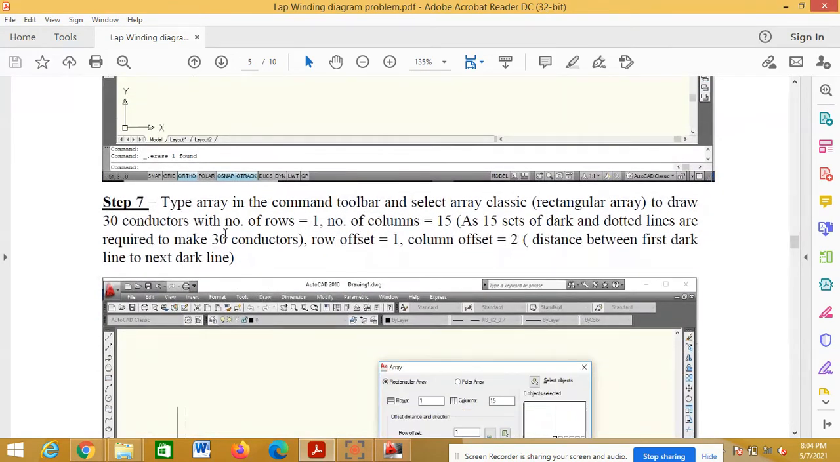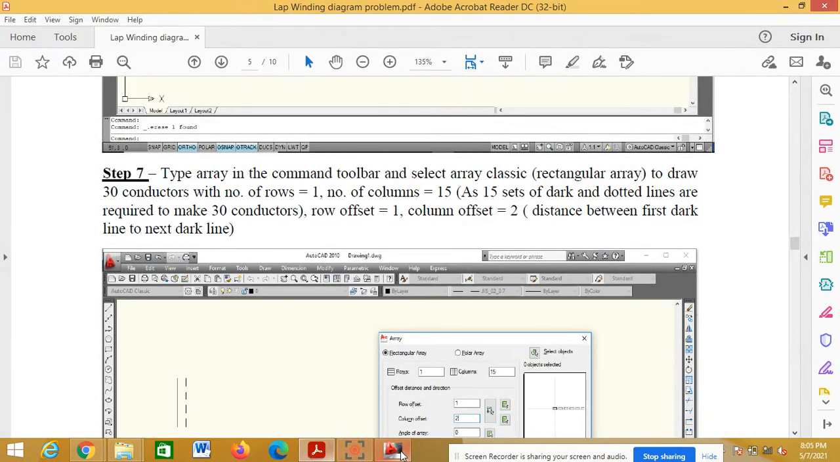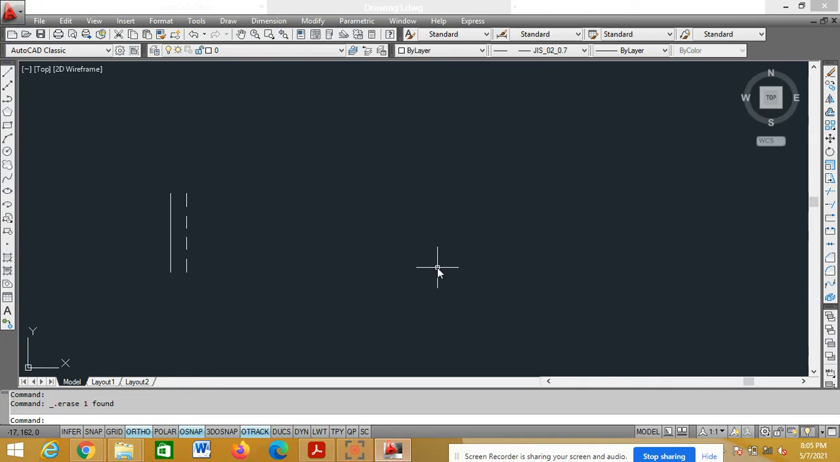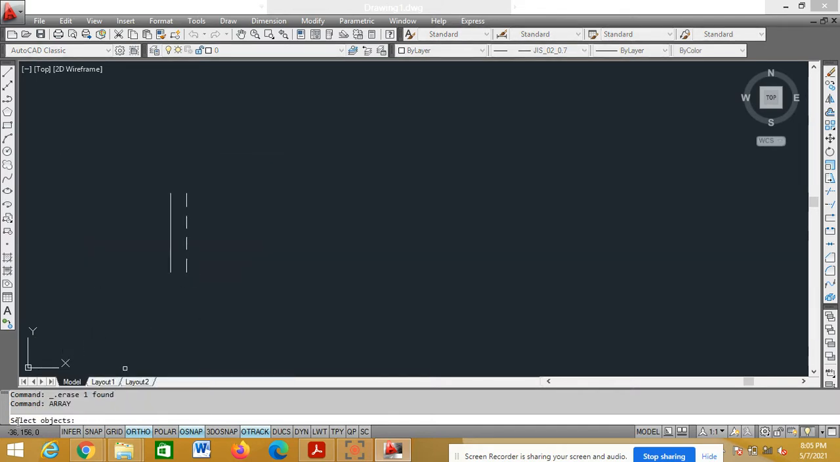Now I have to go for an array. I want 30 conductors. So what should I do? I should draw 30 conductors. So I'll go for the array. Here you can type array, or you can select array rectangular. It will ask select objects. See the command window, whatever you select, everything will be displayed here. Select these two objects and press enter.